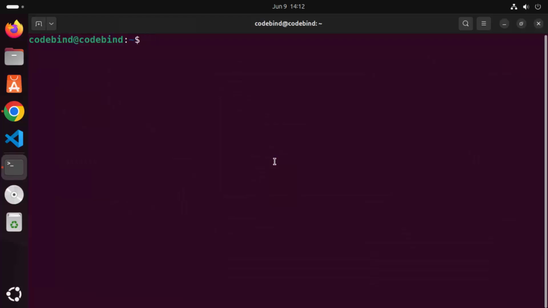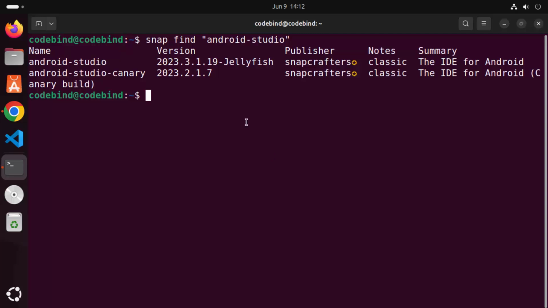And here you can write snap find and then a space, and in double quotes you can write android-studio and then press enter. It's going to show you the version of Android Studio which is available via Snap, and you can see the same version is available via the Snap package manager also, so it's always up to date.